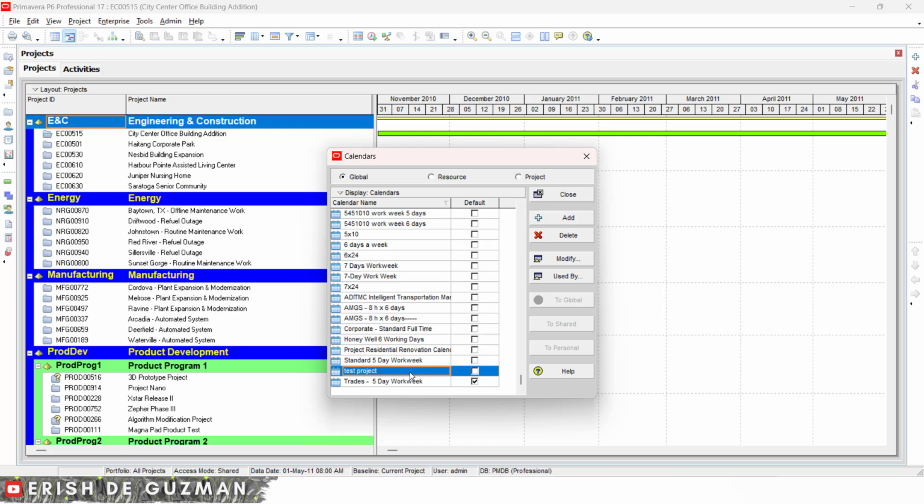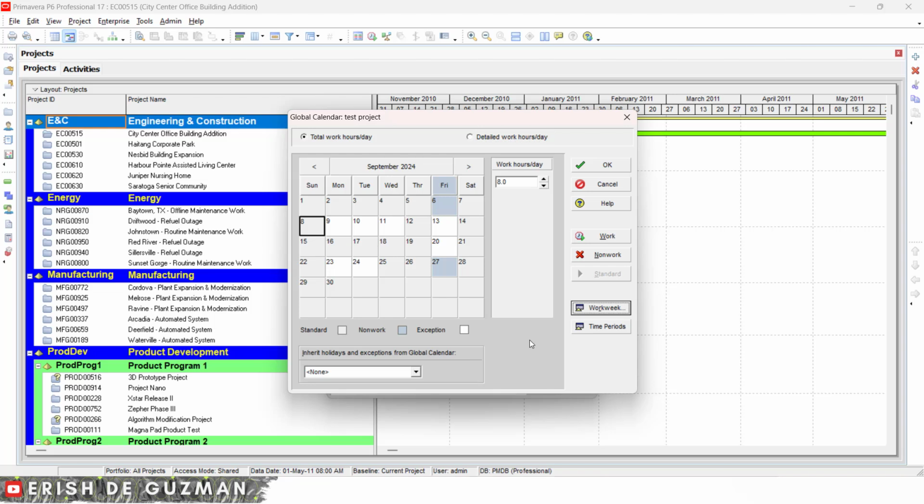In editing calendar weekly hours, we have two ways of editing the hours of every weekday of a calendar. First is from the calendar form by selecting the total work hours per day, and second, also from the calendar form, by selecting the detailed work hours per day. For example, for this test project, select modify. Again, we have two methods: one from the total work hours per day, second from the detailed work hours per day. We will begin here with the total work hours per day.